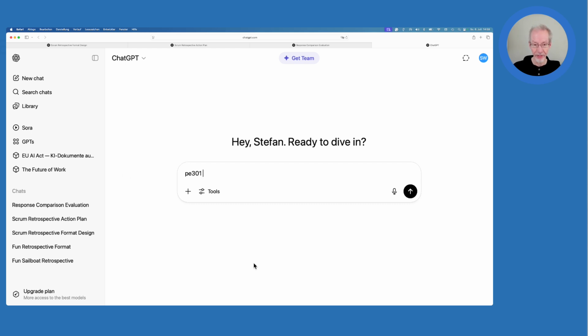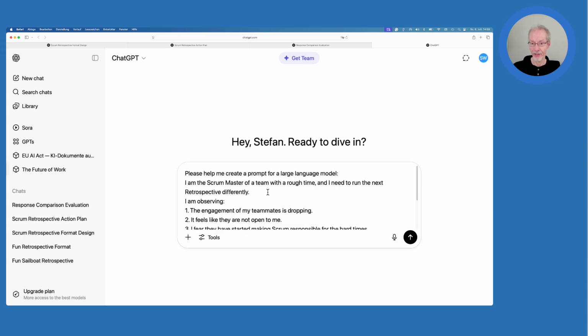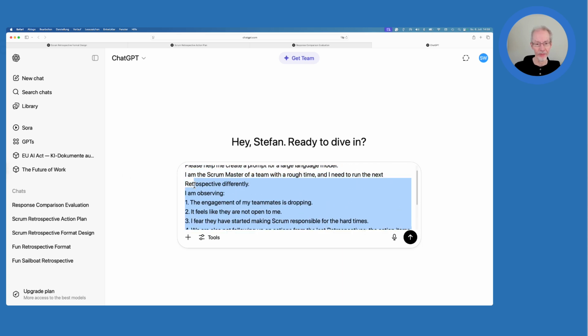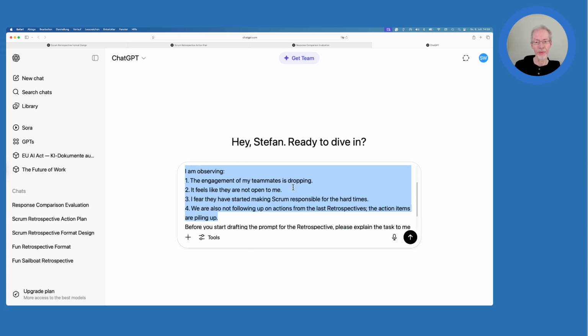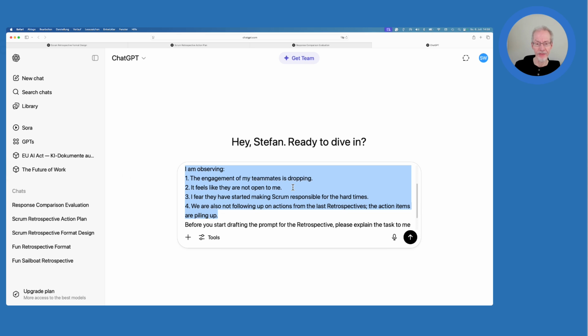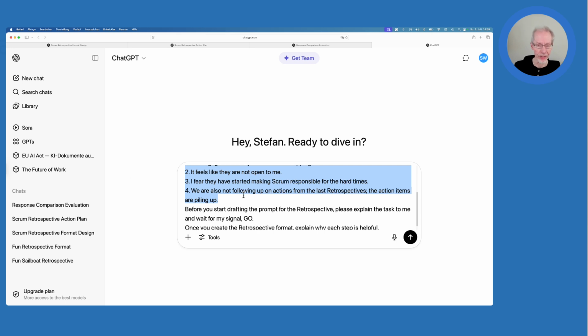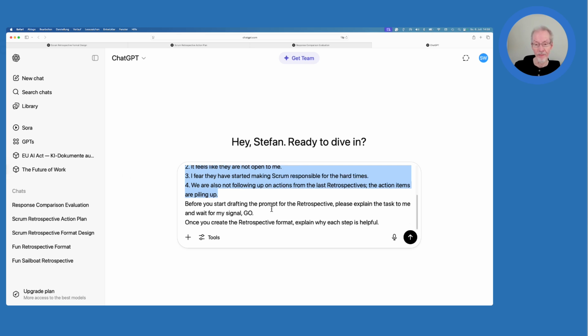So let me help you understand what this is. It's a very simple prompt: Please help me create a prompt for a large language model. Right? So again, we have a lot of context, and you know the context. We've been talking about that before. Engagement is dropping, same old retrospective stuff. They're not open to me making Scrum responsible, yada, yada, yada. We're not following up on the action items. So we've seen that before.